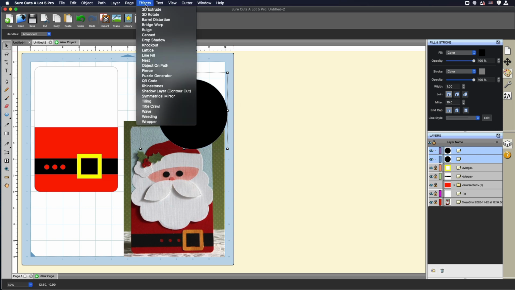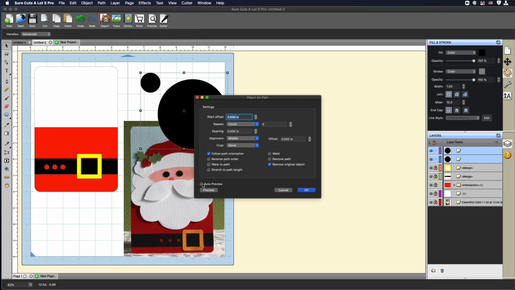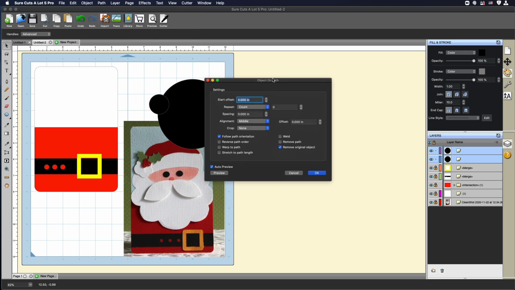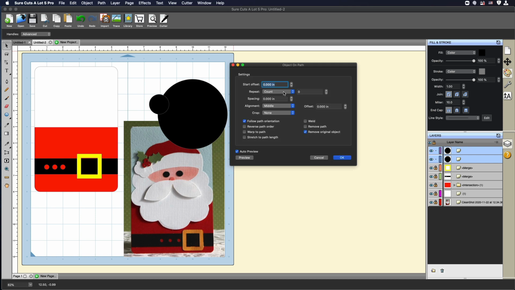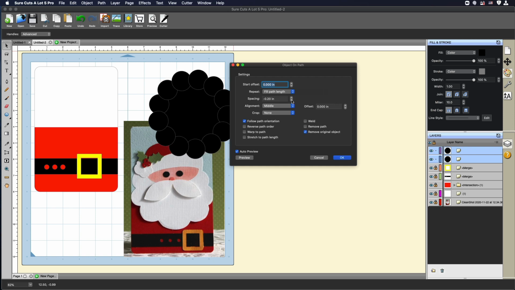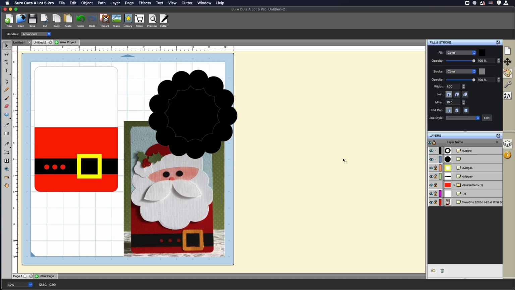And then we're going to use an effect called Object on Path. And that's under the effects menu, Object on Path. And I'm going to choose Auto Preview just so we can kind of see what's going on behind the scenes. And for the repeat, I'm going to fill path length. And the spacing, I'm going to choose some negative values. That way we get overlapping. I'm going to choose Weld, and I'm going to choose OK. So you can sort of see that we kind of got that scalloped effect.